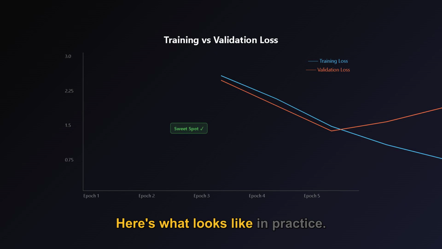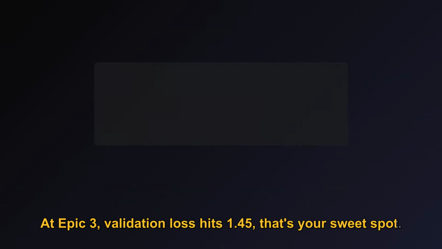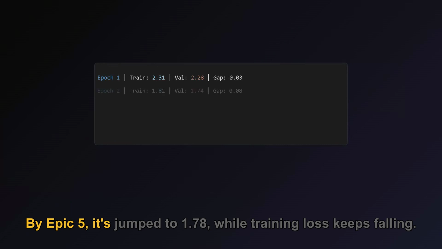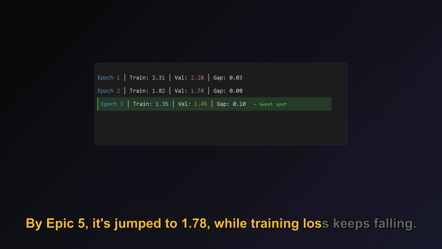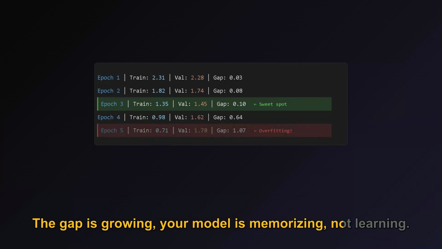Here's what that looks like in practice. At Epoch 3, validation loss hits 1.45, that's your sweet spot. By Epoch 5, it's jumped to 1.78 while training loss keeps falling. The gap is growing. Your model is memorizing, not learning.